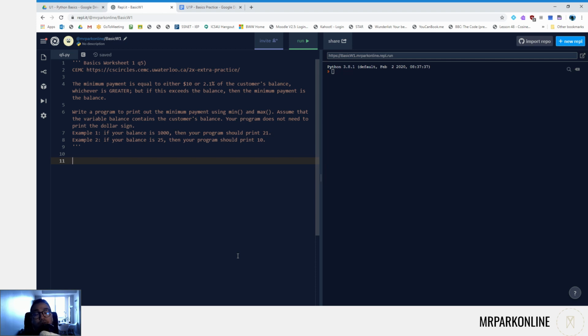We're looking at question 5, which is actually from CMC's Python module. Basically, we're trying to create a minimum payment calculator. The way it goes is that a customer is going to pay either $10 or 2.1% of their balance, whichever is greater. However, there is a little rule that if any of that payment is greater than the balance, then the minimum payment has to be the entire balance itself. So we're going to be using min and max here to help us calculate this problem.